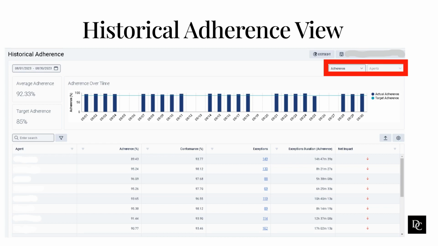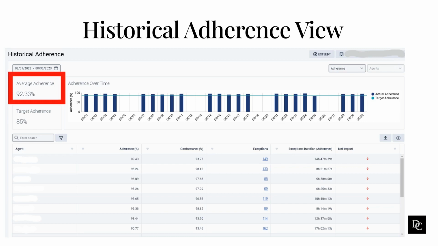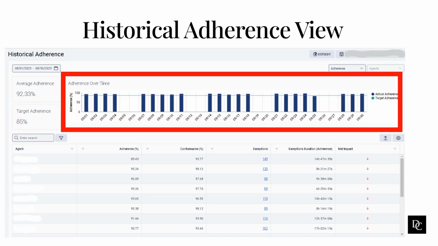You can view the exception data of an agent by clicking the corresponding links in the exceptions column in the table below. Average adherence percentage displays the average adherence percentage of the agents in the management unit for the selected time range. Target adherence percentage displays the target adherence percentage to be achieved in the selected time range. The Adherence over time bar chart shows adherence percentage for the selected period. Click or point to a bar to see adherence percentages for a specific date in the selected range.